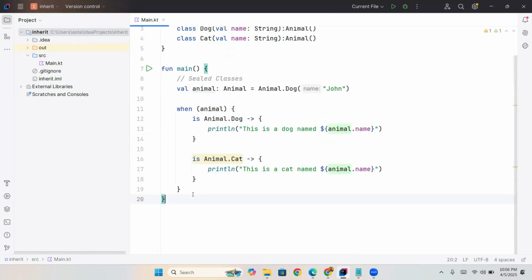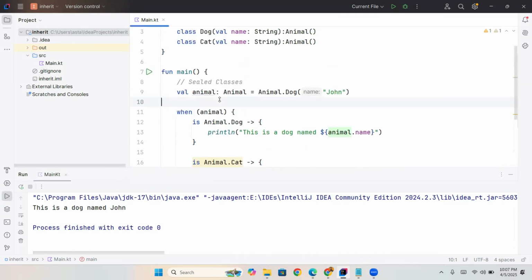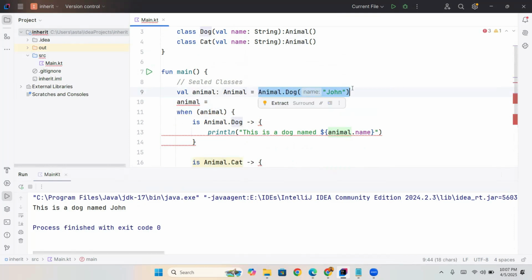Okay, now this code is fine, error free code, and let's run this code and see the output. So you can see here this is a dog named John. So similarly, when we write the same animal object, if that is pointing to the cat object, let's see what will be the output. So let's copy this code and paste it over here and make it a cat.